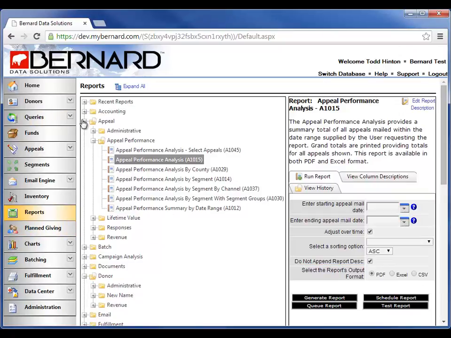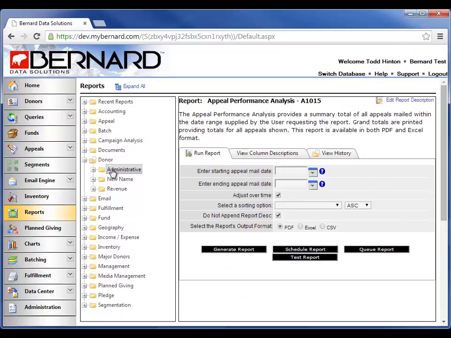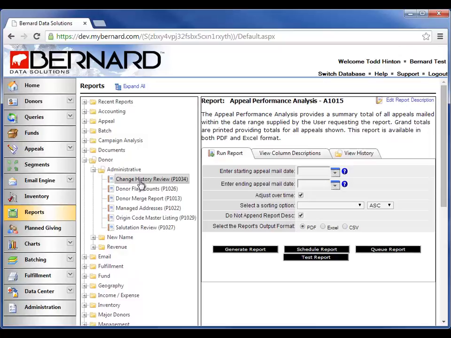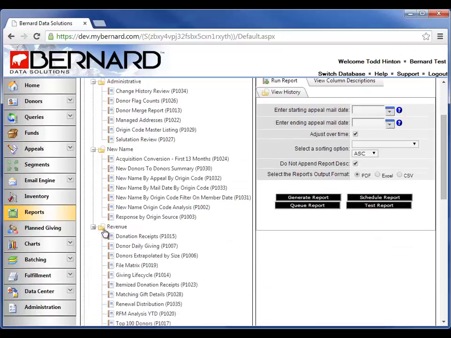Additionally, we've made a change to the partners, or in the demo database here, donor section reports, to categorize the reports into their respective subcategories. For example, we've moved several of the reports, change history review, donor flag count, and so on, into administrative, another subcategory is new name, and then a new category called revenue. All the same reports still exist, we just simply categorized them to make them easier to find. That was done because the amount of reports that we currently have is growing so much, we want to make it easier for you to get to those particular reports.